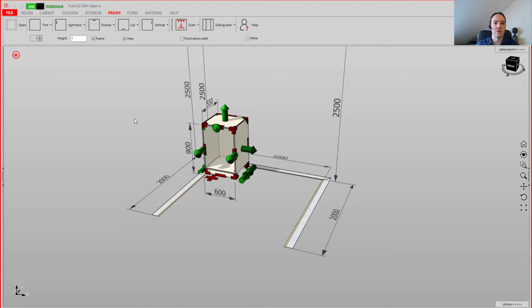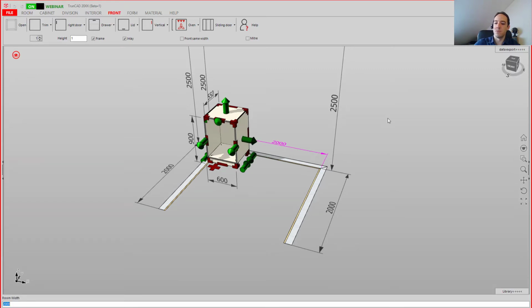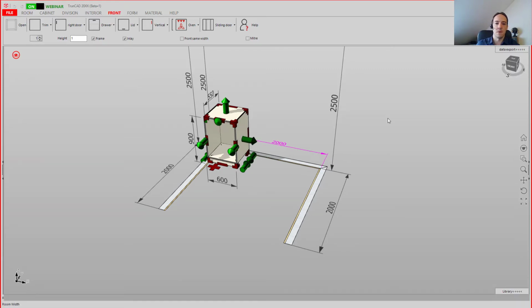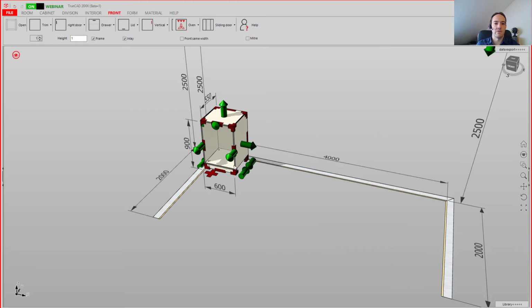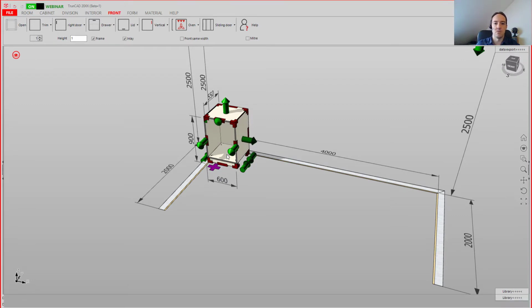Let me activate the touch areas here and scale the room real quick. Set it to 4000, then let me add some distance to the left. 1 meter.